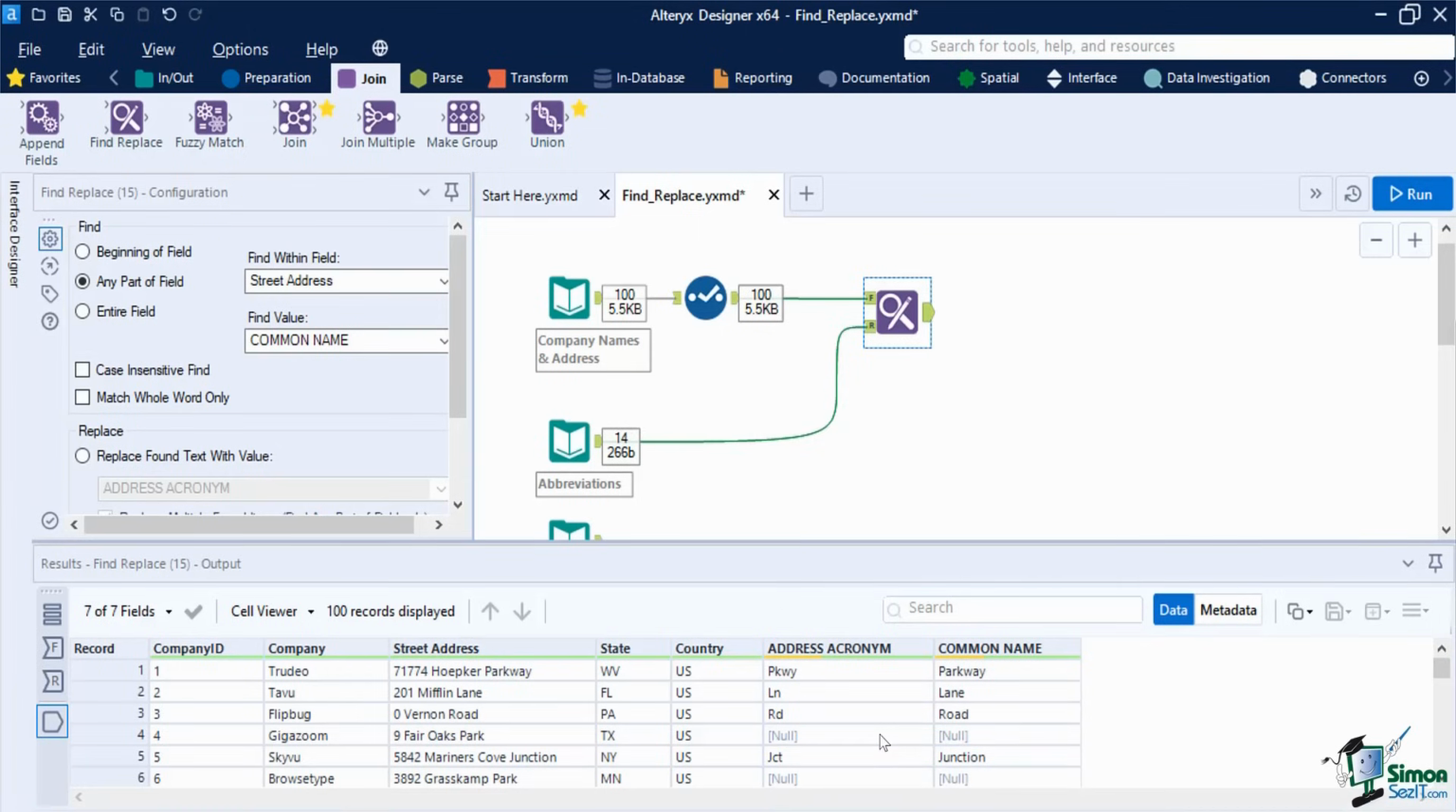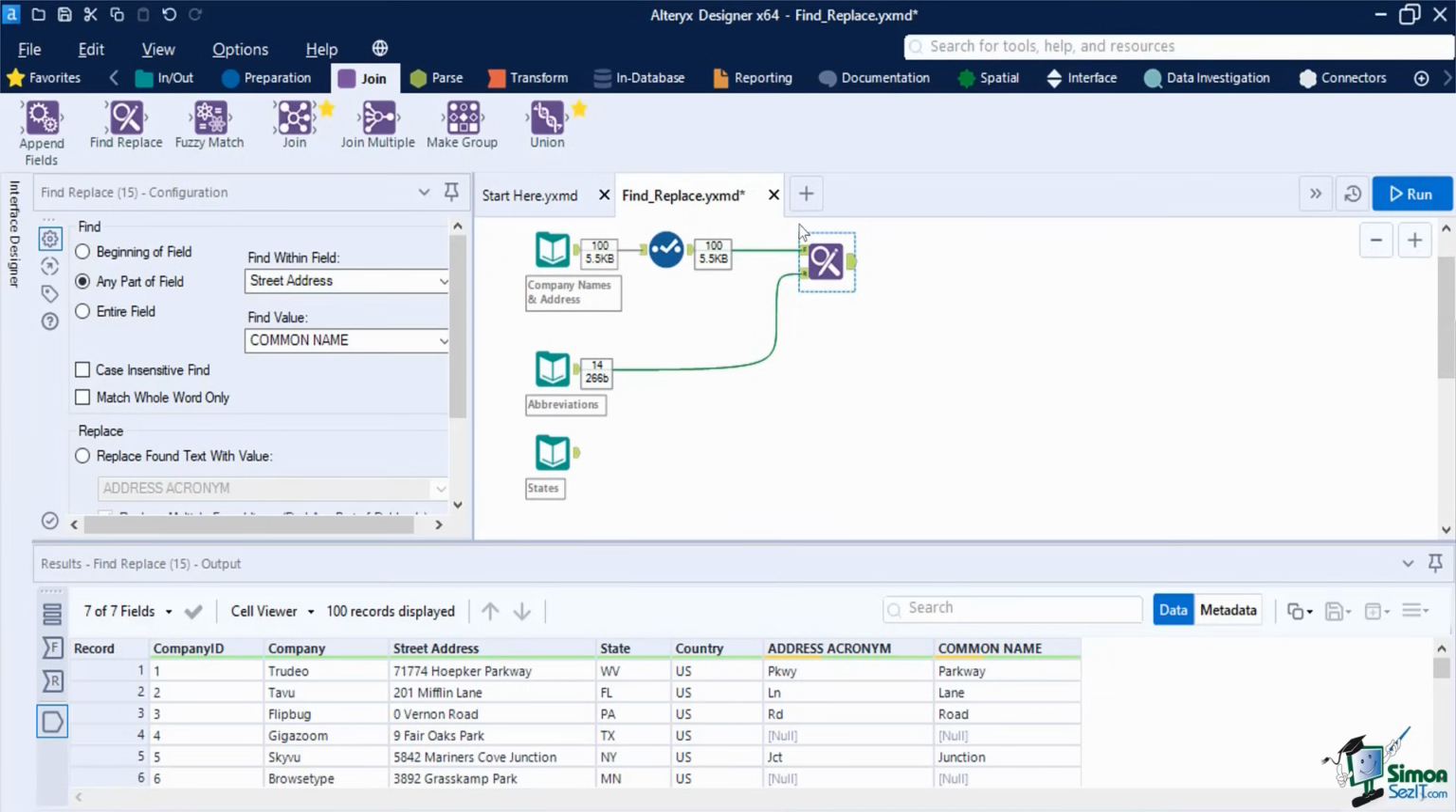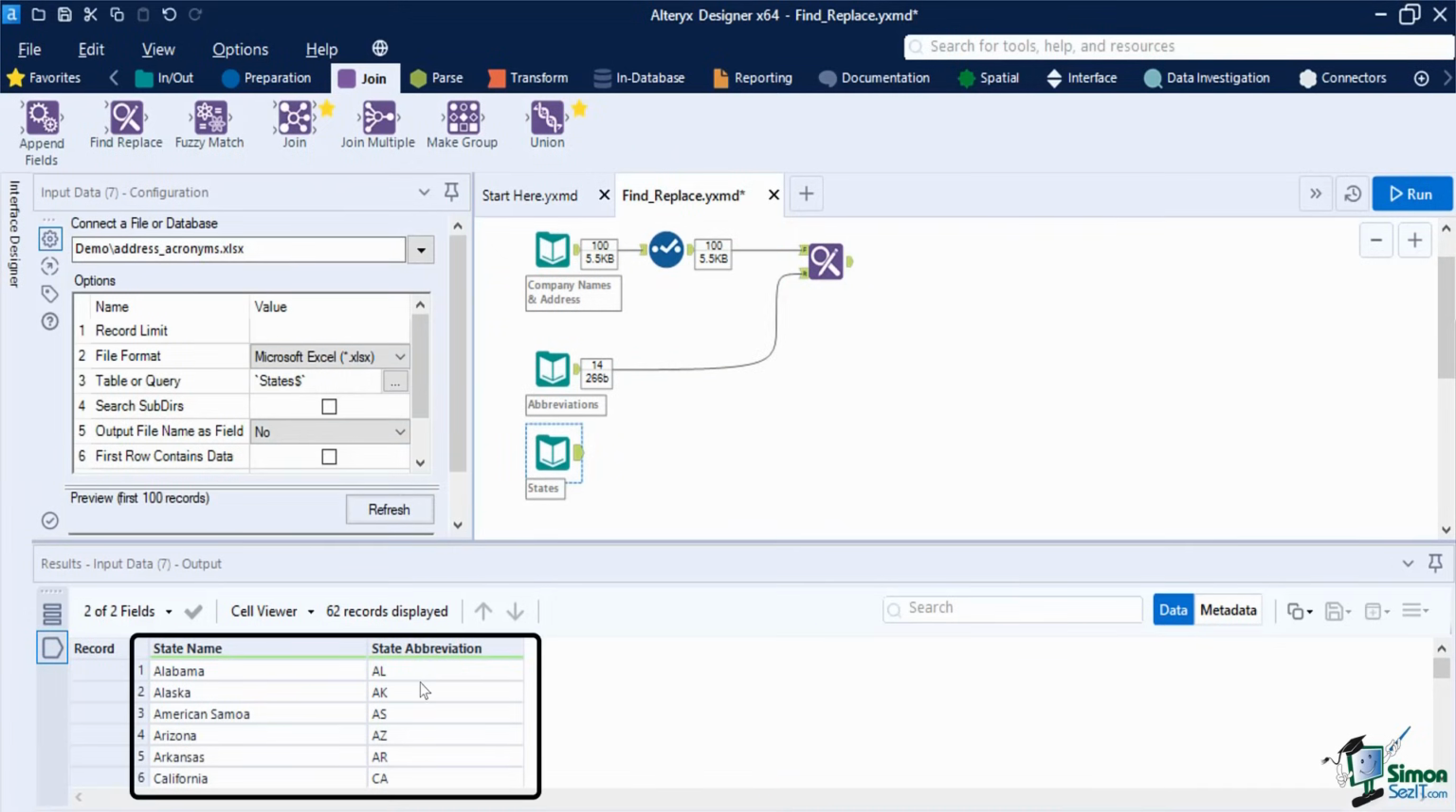Thus, it did not have any matching acronym nor common name. The Find and Replace tool can also work like a join tool in terms of exactly matching the values. Let's test it out on the same dataset, but using a different reference table. This has a list of states, abbreviation, and their name.